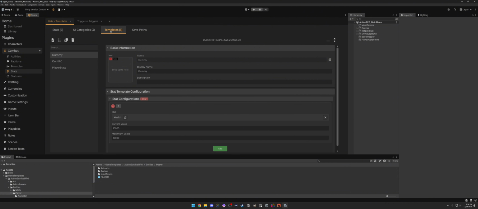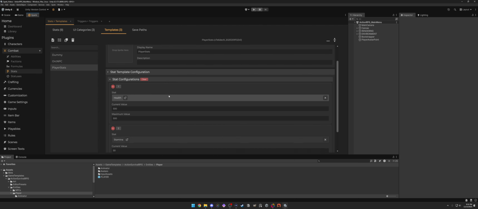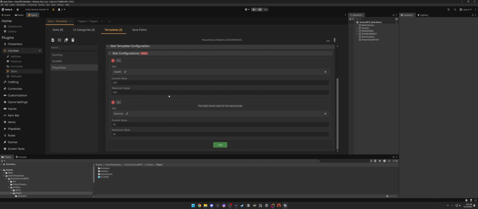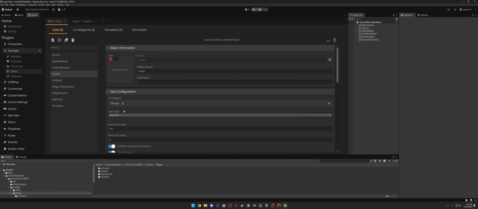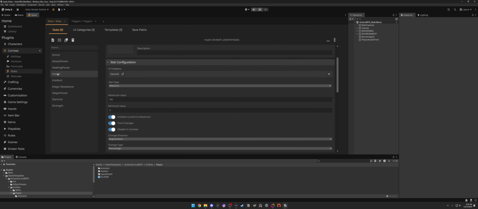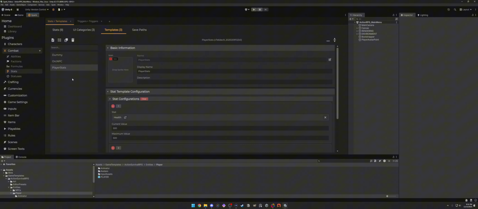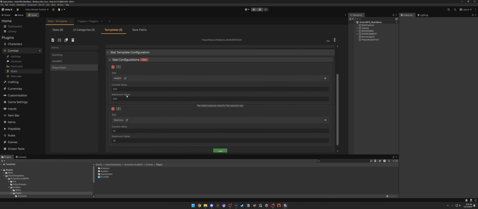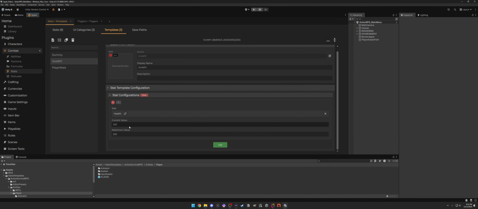Lastly, we have a third tab, which is templates. This is very useful because in most cases, you will want to, of course, have control over what default values a specific player, enemy, or even object start with. Otherwise, everything in the game will start with the default values set in the stat itself. In this case here, you can see that for the player stats, I created a template which make our player character start with 500 health and 50 stamina. However, the orc NPC starts with 200 health, and the dummy target from the demo scene starts with 10,000 health.